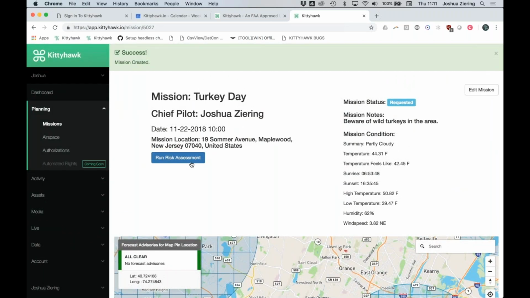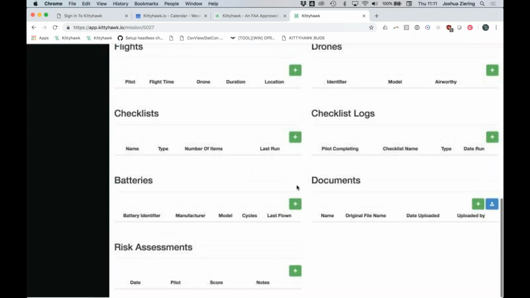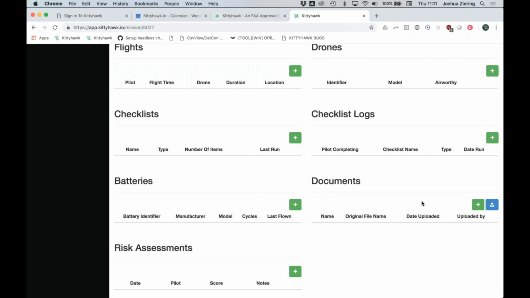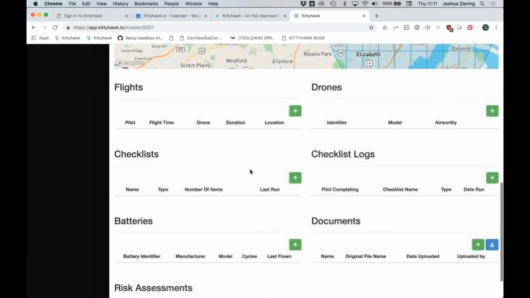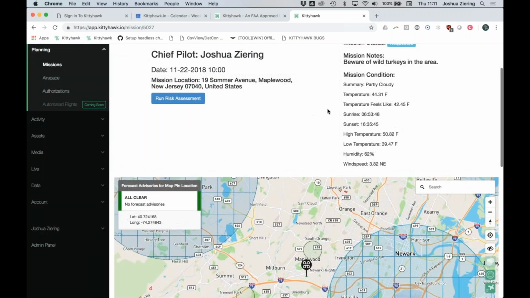You can start either running a risk assessment or attaching different assets to this. So for example, if we wanted to come down here and add a document to this, we could. So if we needed, for example, a COA, standard operating procedure, or something along those lines, all of that's available. And then when we get on site, this mission will be available to us from the mobile application.